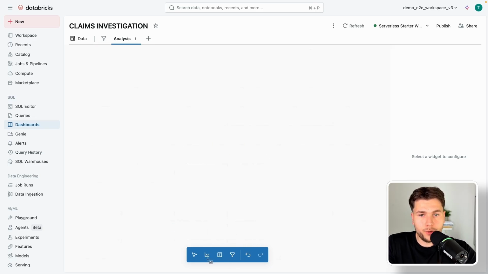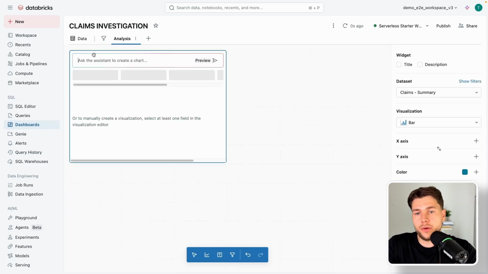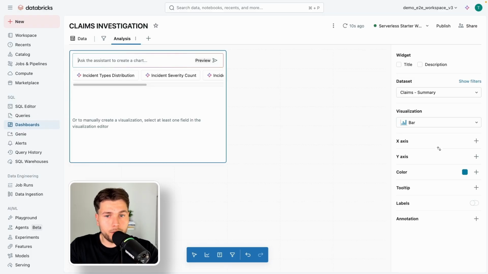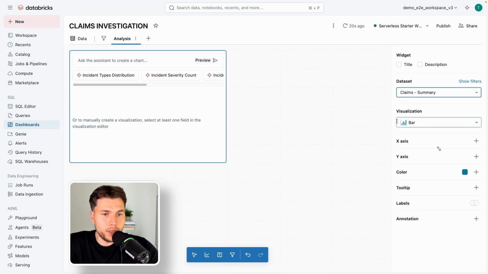We can add a new visualization right over here. We can now either click everything together for us. So we can select the data set that we just created, right? The claim summary. This is the only one we have so far. And now I could manually select the visualization, the x-axis, y-axis, color, and so on and so forth.